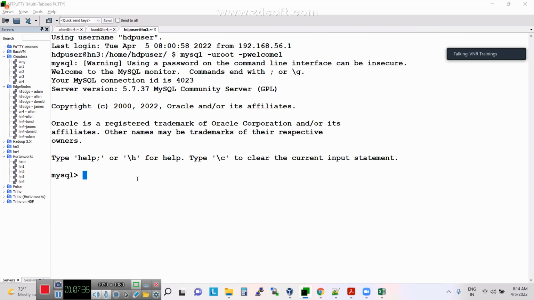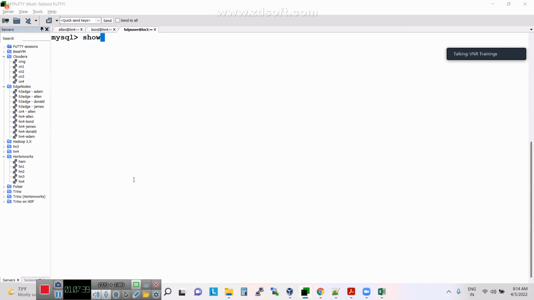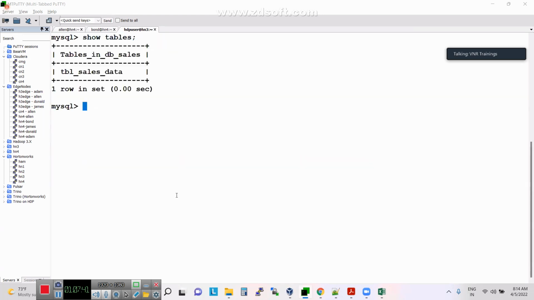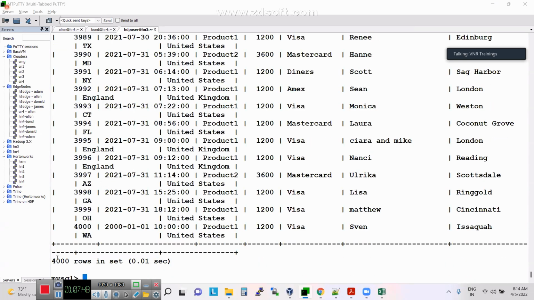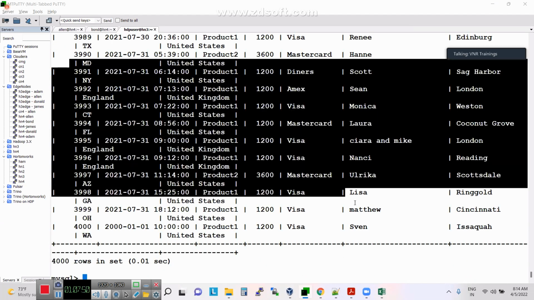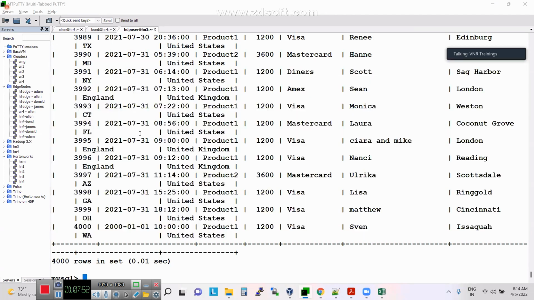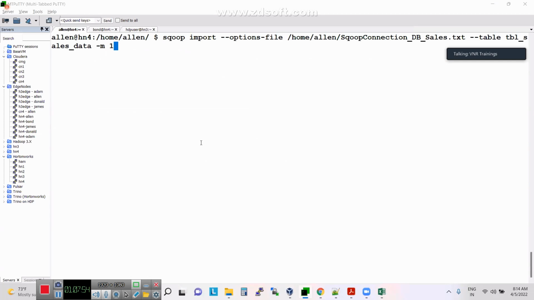Before this, let us see. Use db_sales. Show tables. This is the table. Select star from it. How many rows do we have? There are 4,000 records. This is the table data. Now I want this data to be put into HDFS.